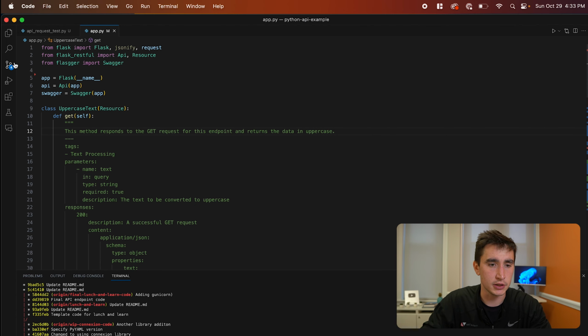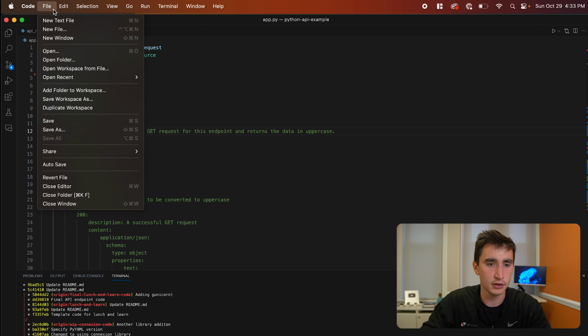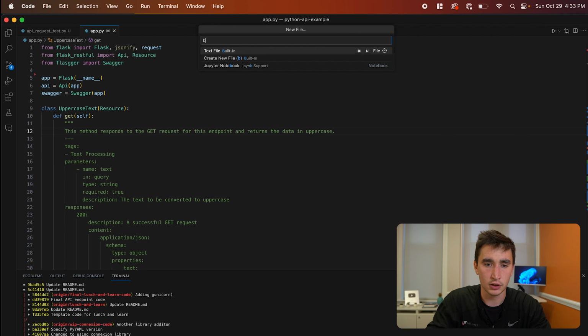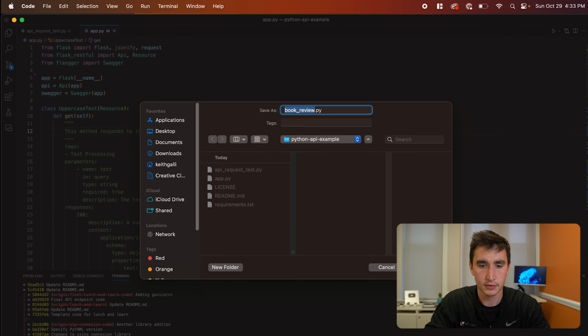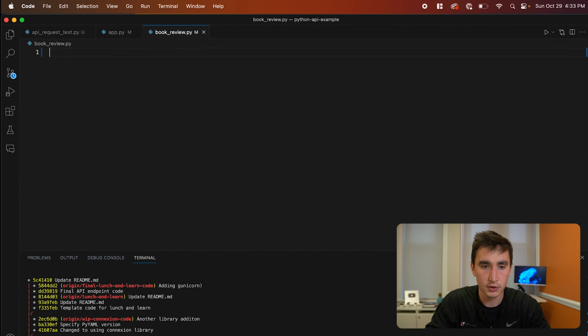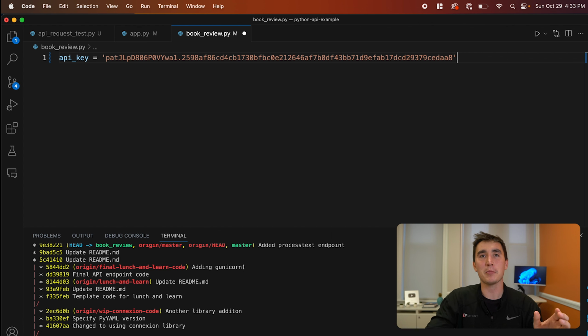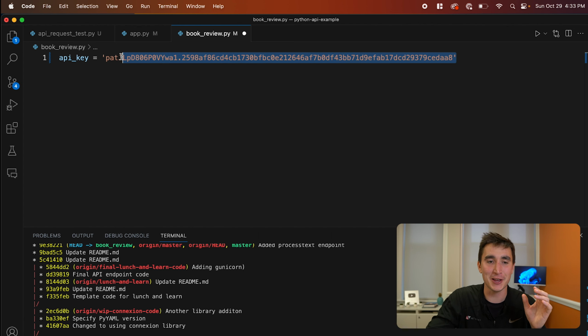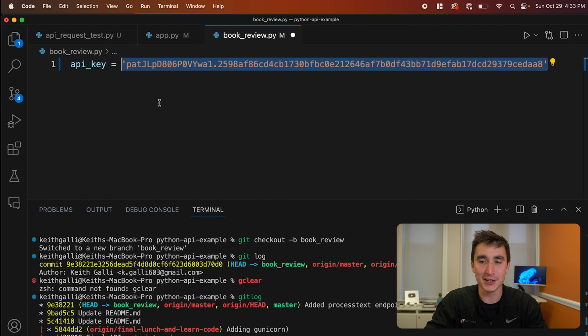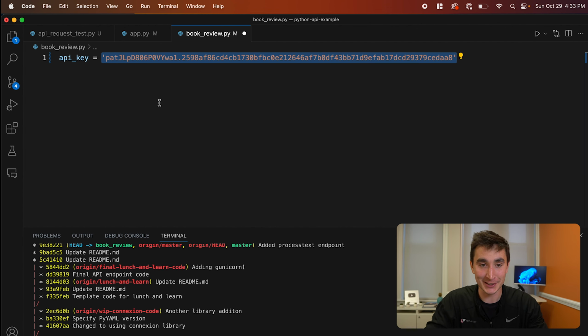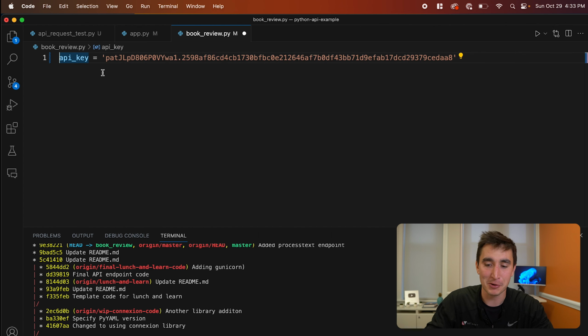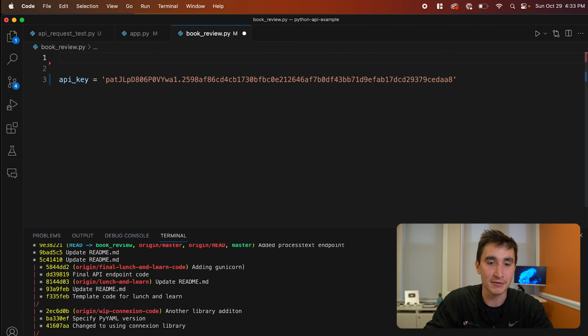But what we're going to want to do is create a new file called bookreview.py. Cool. And my API key equals this. Really bad practice to show your full API key in plain text like this. As I said before, I'm going to delete this so you can't utilize this. But what we want to do is wrap this as an environment variable.